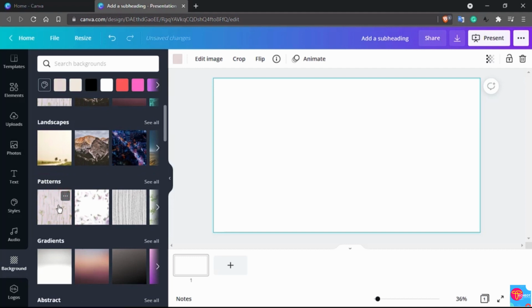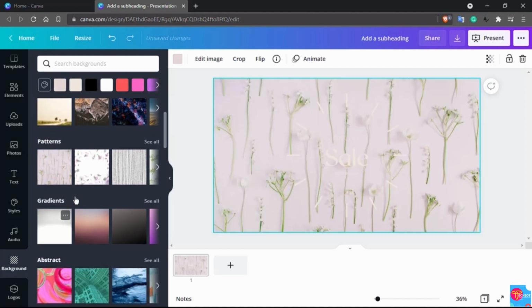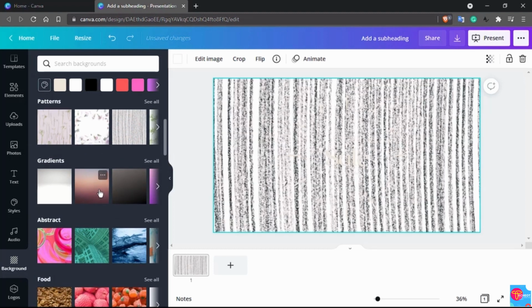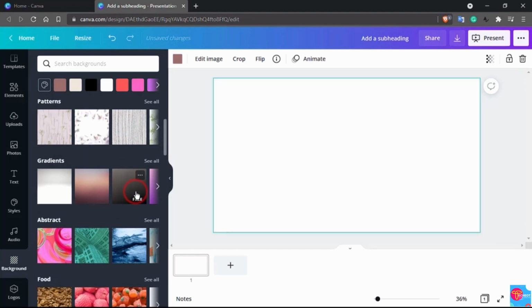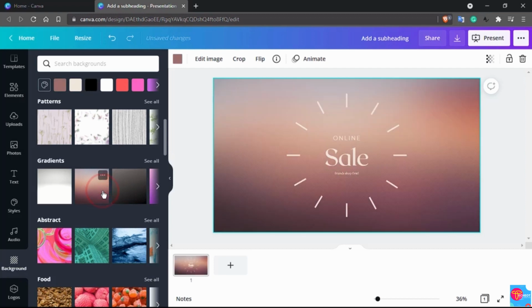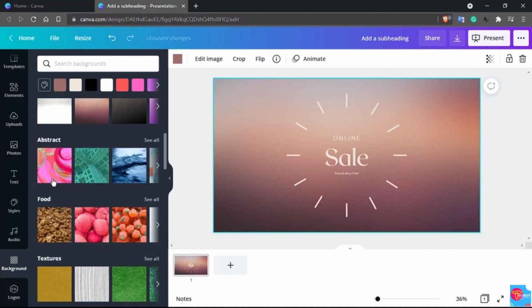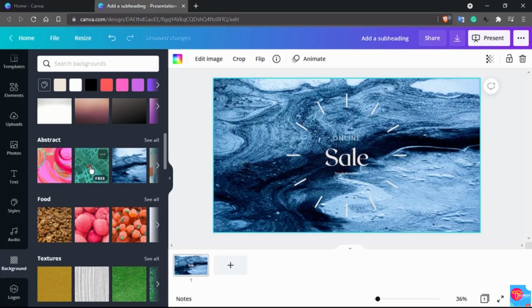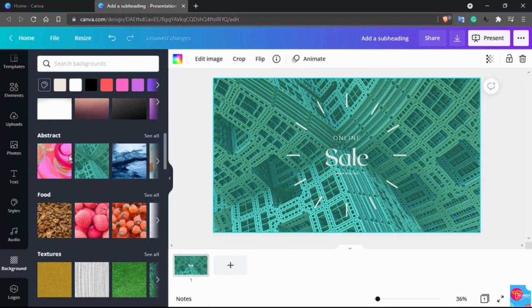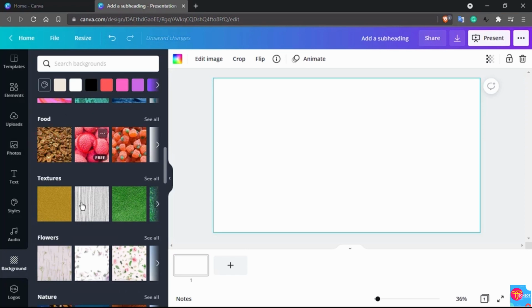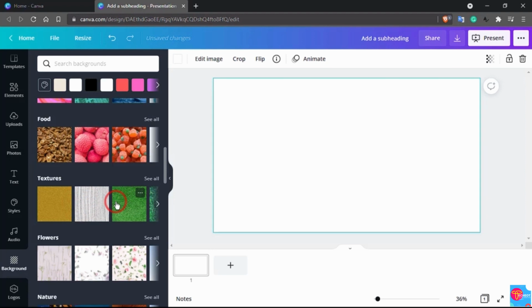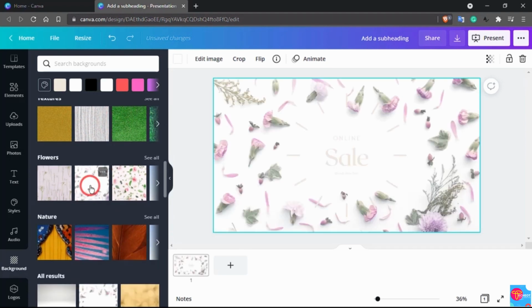Then we have some patterns, and there are different sorts of patterns. Similarly, for those gradient options we saw earlier, there are these gradient options. This one's nice. And then we have some abstract. So this is a nice piece of art you can use as background. There are foods. You can see there is food. There is some texture, and there are flowers. You can have some nature.